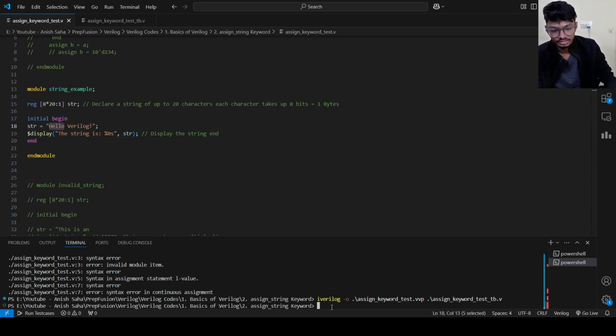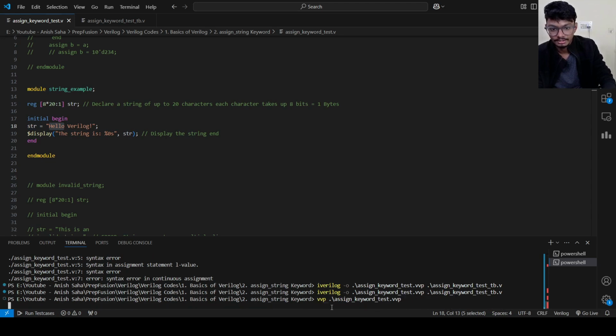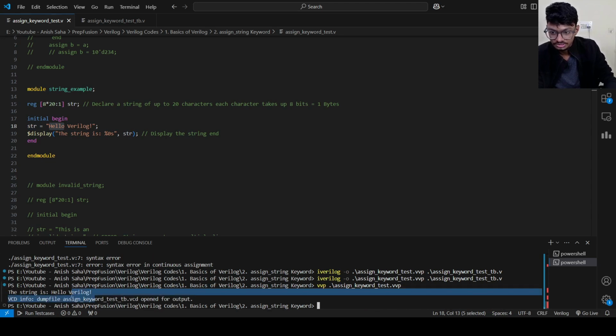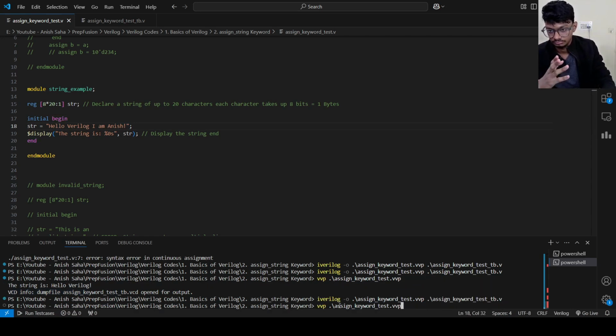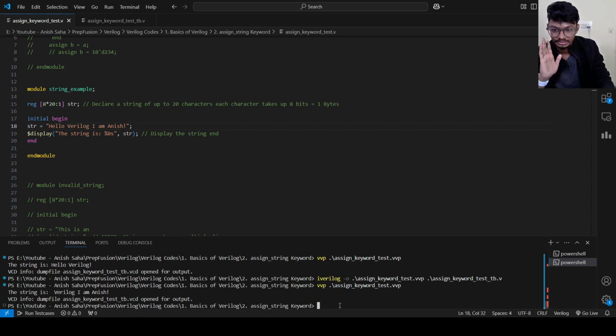Now if I compile and run this code, you can see the output string is hello Verilog. You can write anything, like hello Verilog, I am Anish. But you have to be careful that you are within the limits. If you are outside the limits, a few things will be truncated.